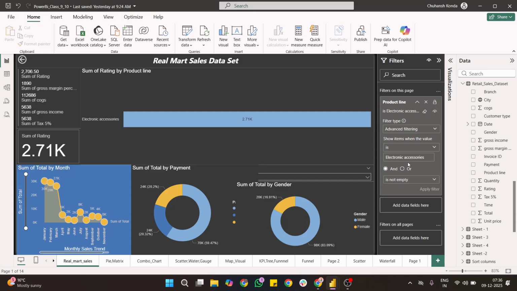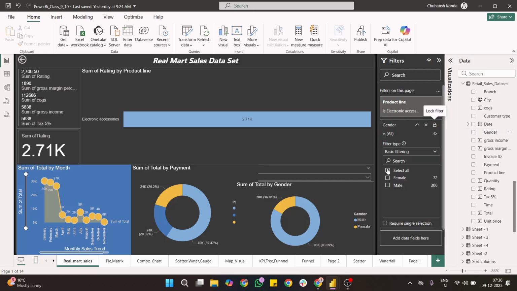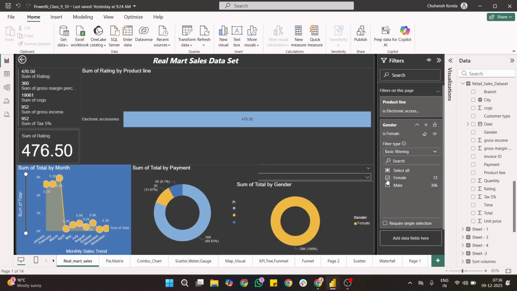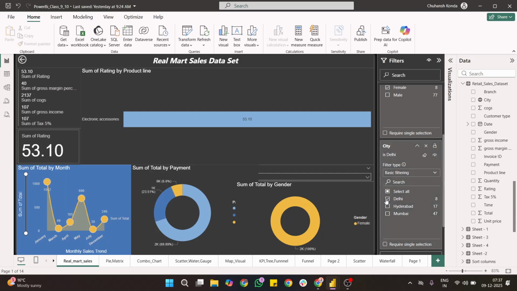If not only this one, if I want to add gender also in this, I can segregate by using gender also. How many filters you want, you can apply. There is no restriction. And if I want to add this particular city also, I can directly add. And if I apply the filter Delhi, only Delhi data, electronics and accessories, only female. Got it? So this is the visualization.